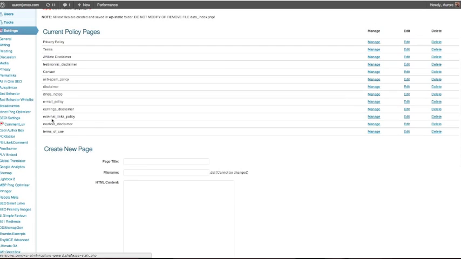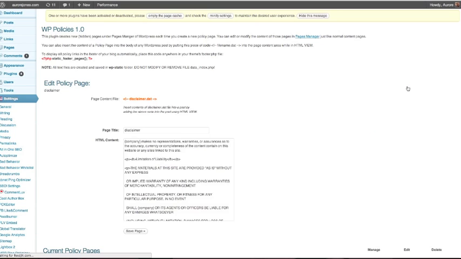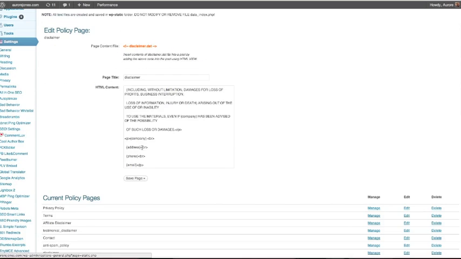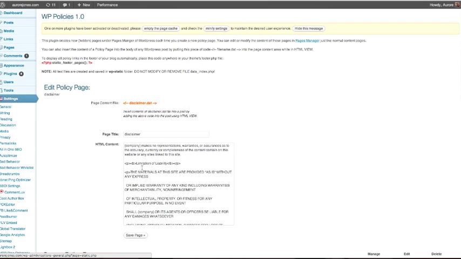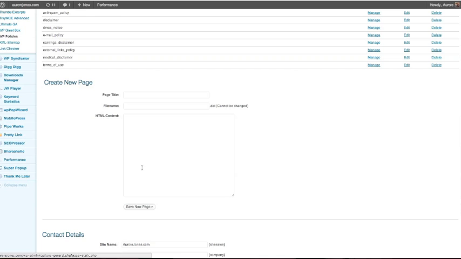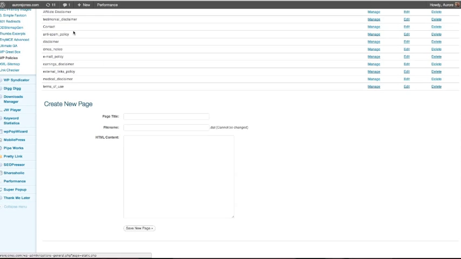And so to do that, you will simply need to go to, let's say I've got disclaimer here, click on edit, and here we go, you've got this HTML content. So if you wanted to create now your own policy, you would simply need to go to create new page. And I've got one, for instance, called affiliate disclaimer, and I've created actually another form that I've called contact. So it's really flexible.